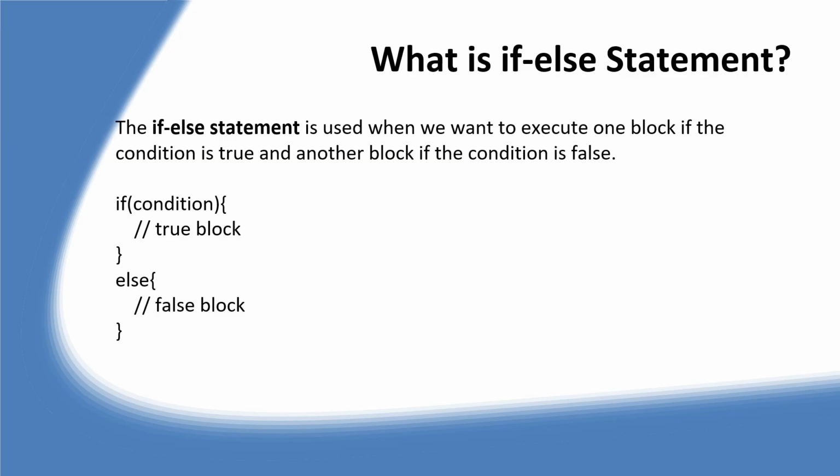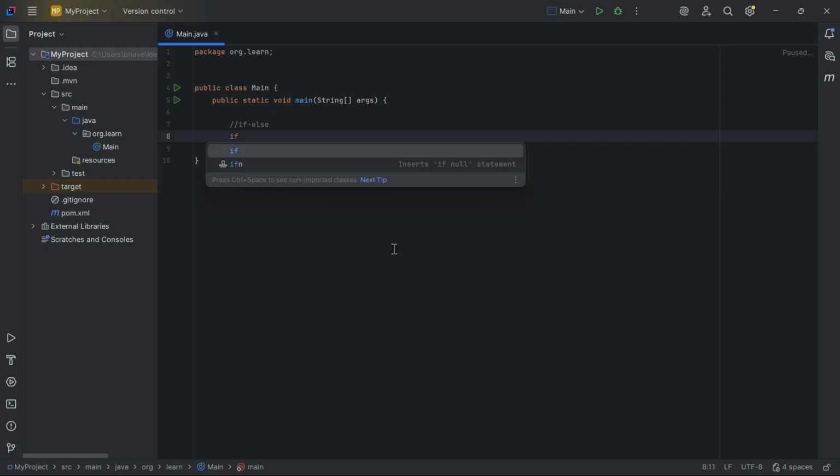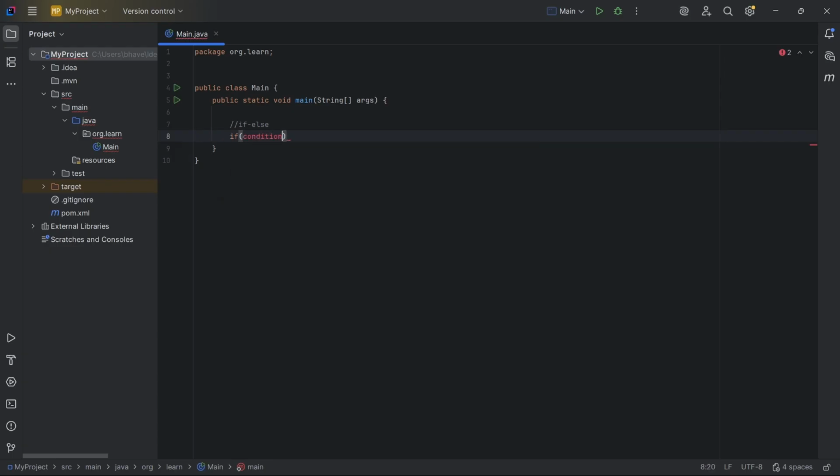So let me take you to IntelliJ. So we are seeing if else. The syntax is if keyword followed by parenthesis. Inside this we'll be having one condition. We can have one or many conditions. And if block, that is true block. If condition returns true, then this block will get executed.